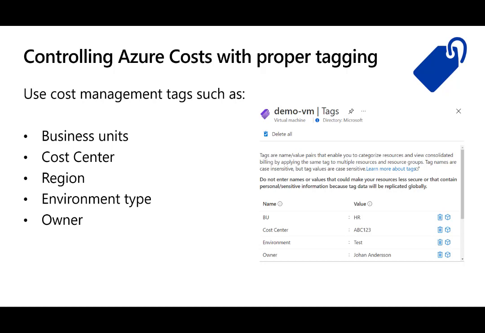and owners. And these tags can be retrieved and used directly as filters in the cost management tool so that you can, for example, retrieve all the costs that are associated to resources that are tagged to a particular cost center. And these resources can be physically located between or among different resource groups.